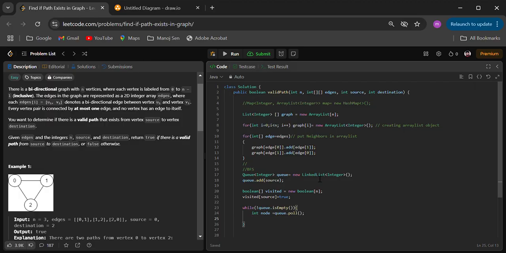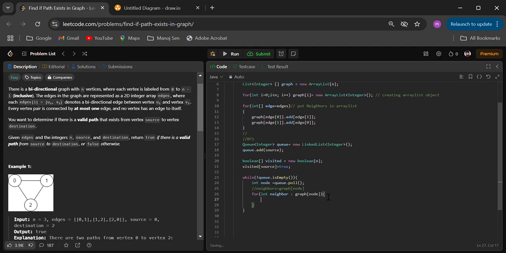Here in a comment I'll say neighbors equals graph, which is an array, and if I put node, it will give me the neighbors list. So in a for loop I'll do one thing: int neighbor, pulling it one by one from node's neighbors. Now it is pulling neighbors one by one. We have to check if it is the destination or not.